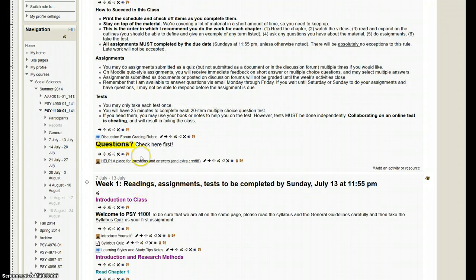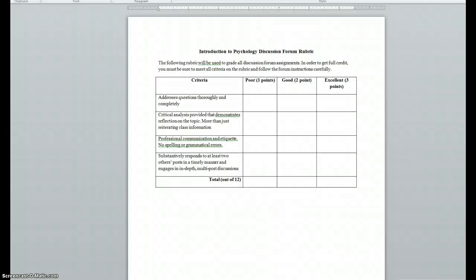Also in this section, I have a rubric for the discussion forum. So you'll have several discussion forums due throughout the course, so be sure to review these guidelines to ensure that all of your posts meet the excellent criteria and you get full credit for these assignments.